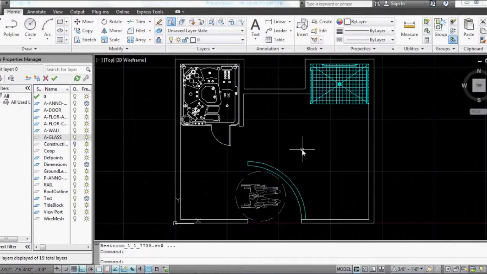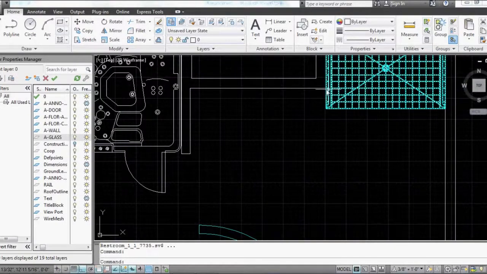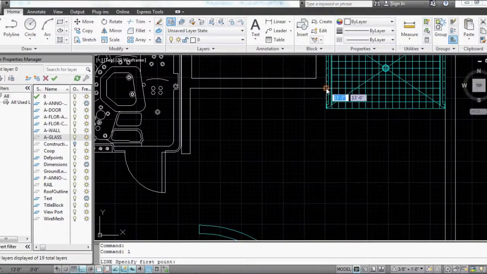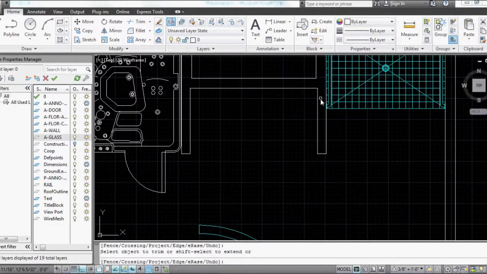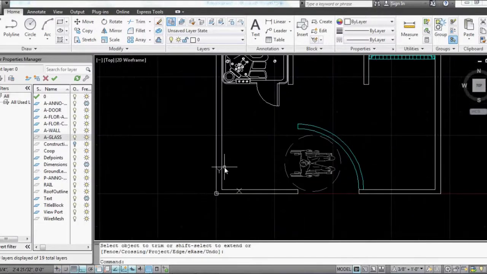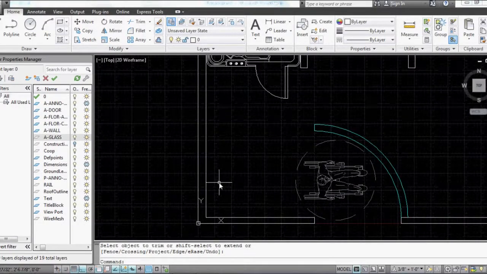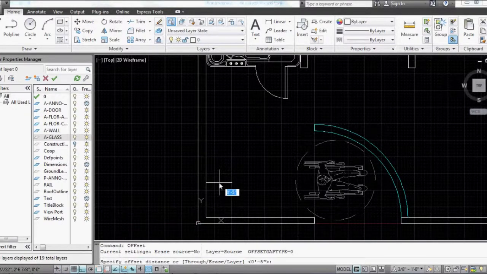And we'll do the same for this wall as well. Drag it out to the extension there, 5 inches. Bring it in, and we'll trim again. Alright, so now as far as our countertops go, we're going to use the offset command again, and we'll offset 1 foot 7 inches.